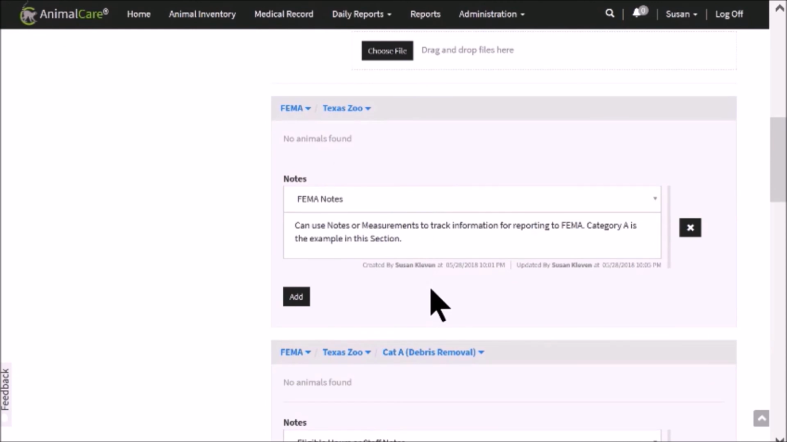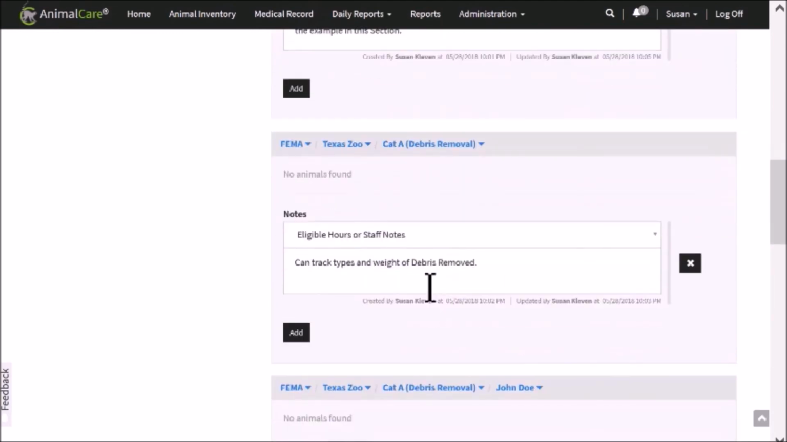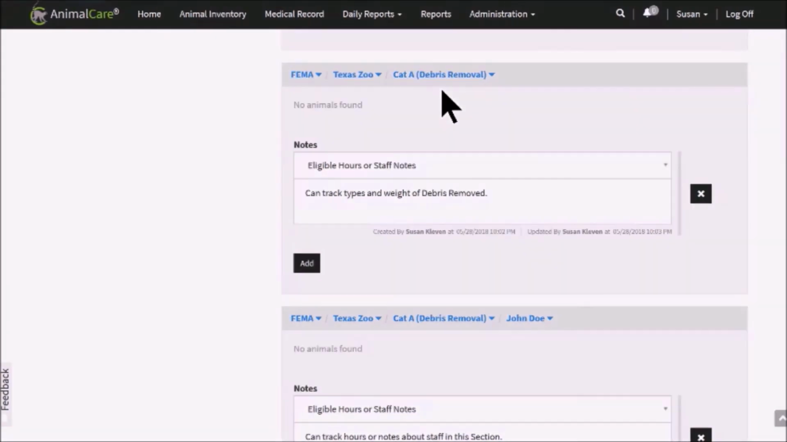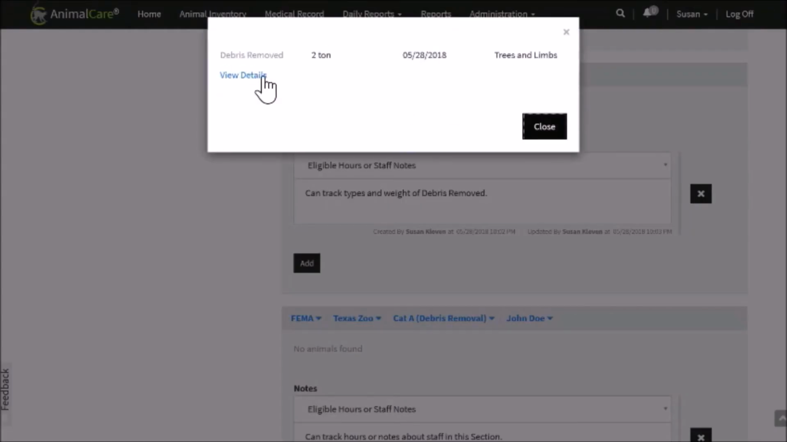If we scroll down here, you can see that you can enter in notes on the type of debris removal. You can also add measurements for this. So if we click here, we can actually see that we've entered in some measurements, 2 tons of trees and limbs that have been removed. So you can track that detailed information.